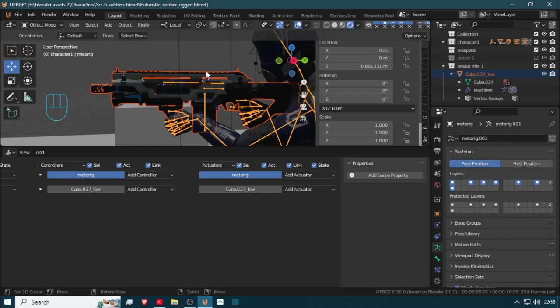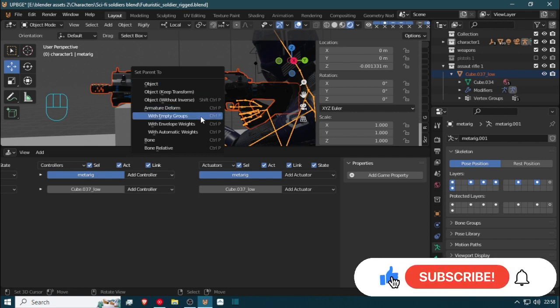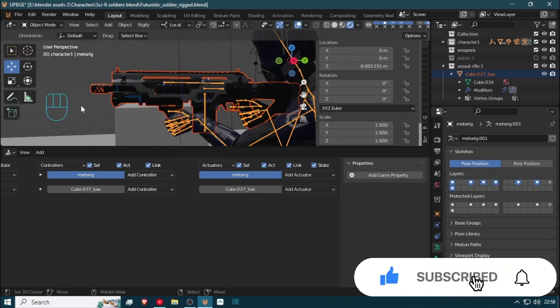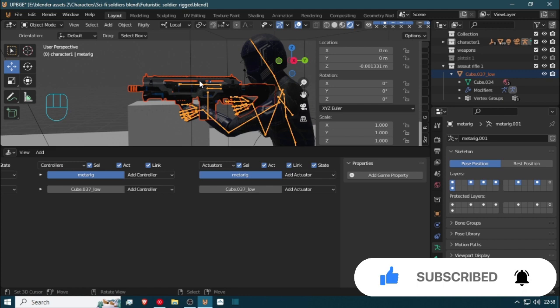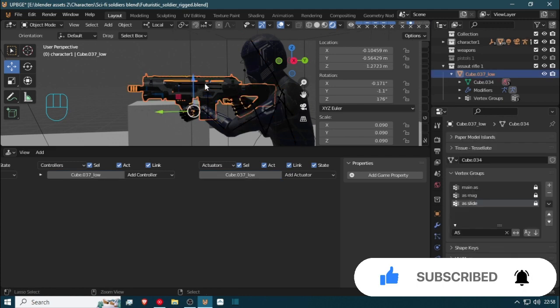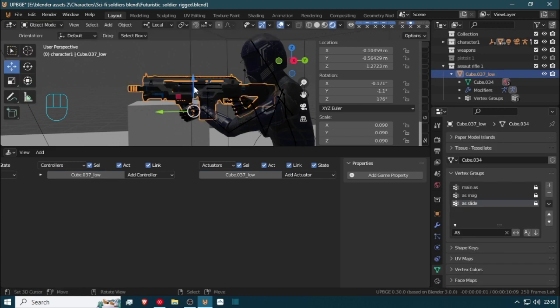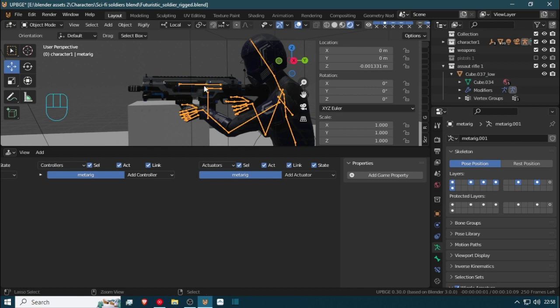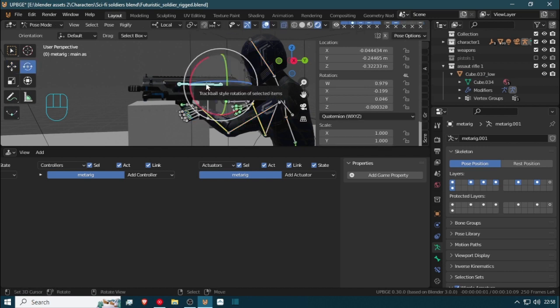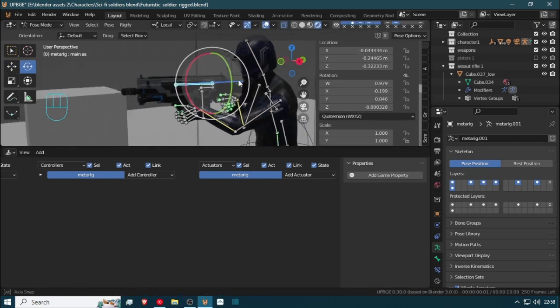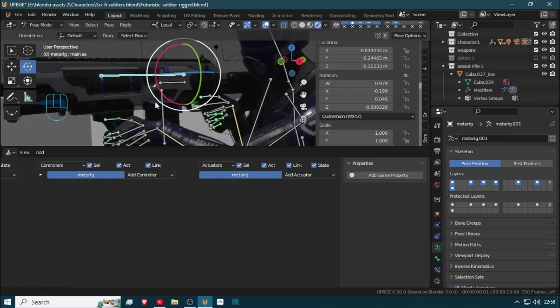So you select the model, you select the armature, Control P, and it's going to show with empty groups. I don't need to do that because I already have this parented, so, whoops, Control Tab. So that's what's happening. That's how this is being controlled.